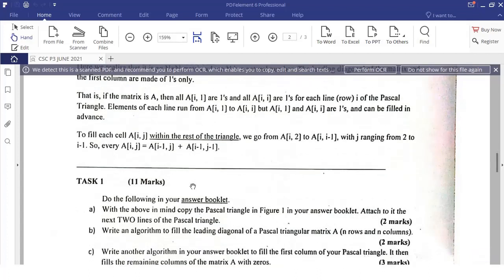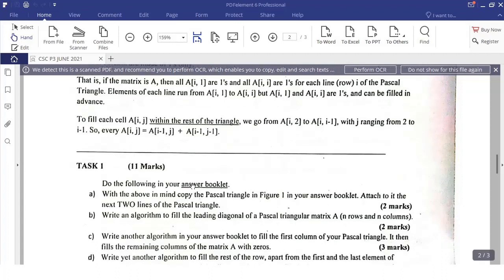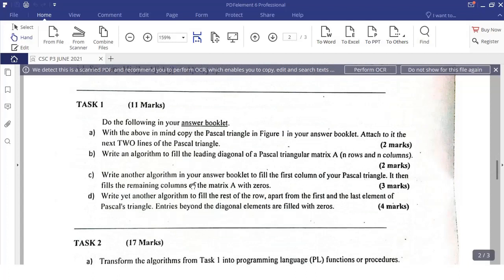To fill each cell A[i][j] within the rest of the triangle, we go from i equals 2 to n, with j ranging from 2 to i minus 1. So every A[i][j] equals A[i-1][j] plus A[i-1][j-1]. That's 1. Do the following in your answer booklet.